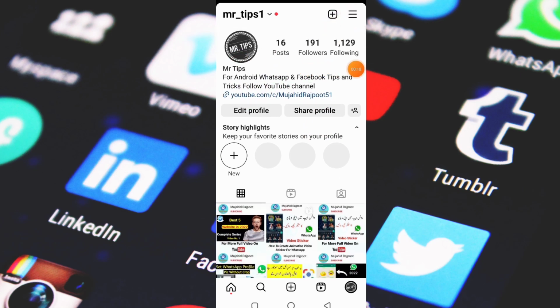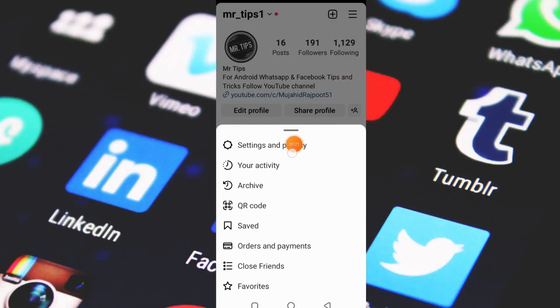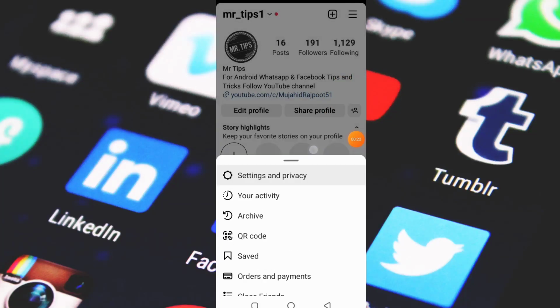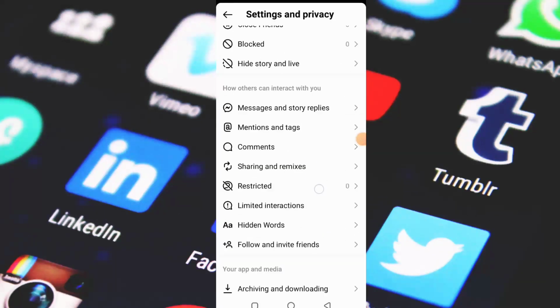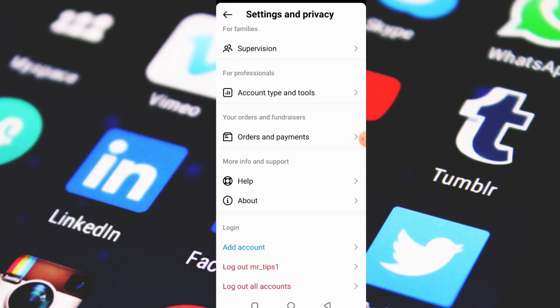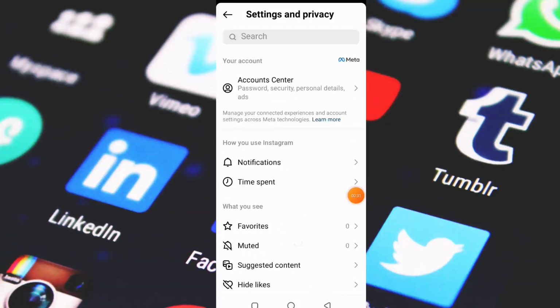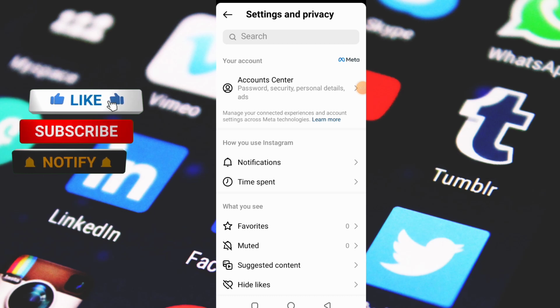Just open your Instagram, and here you can see three dots. Click on them, then click Settings and privacy. Scroll down this page. Here you can see many settings. The first setting is Accounts Center. Just click on it.